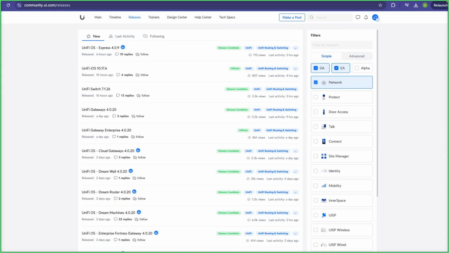Early access is great to see the latest and greatest features that Ubiquiti are looking to introduce, but obviously we know there's a caveat that something might not be 100% correct in that firmware. So just something to be aware of.